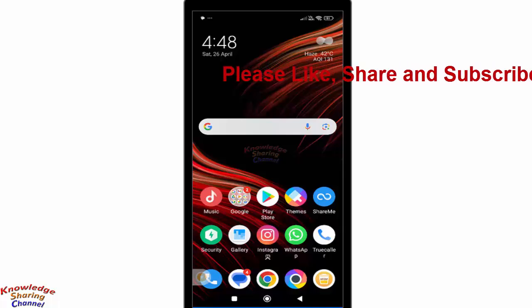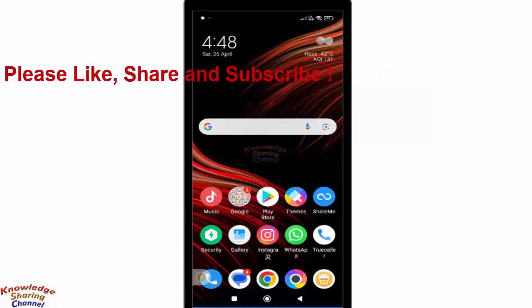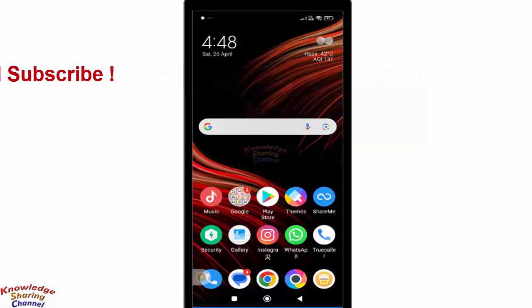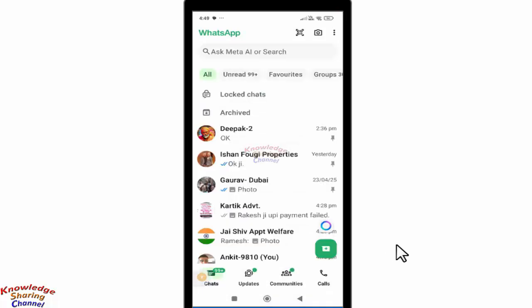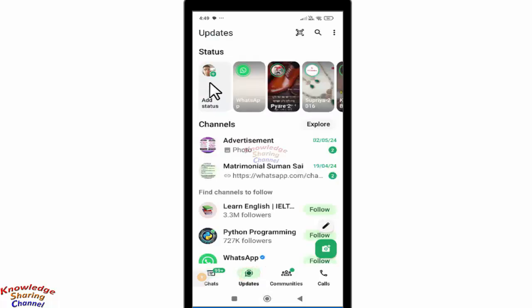Friends, now you can very easily add songs in your WhatsApp story. So to do so, you simply need to open your WhatsApp app. Now in your WhatsApp app, you need to press on updates. Here you need to press on add status.